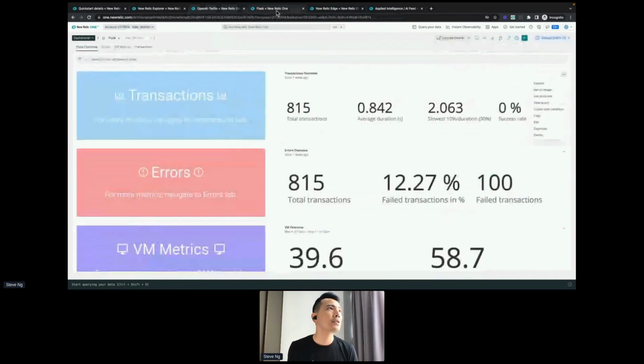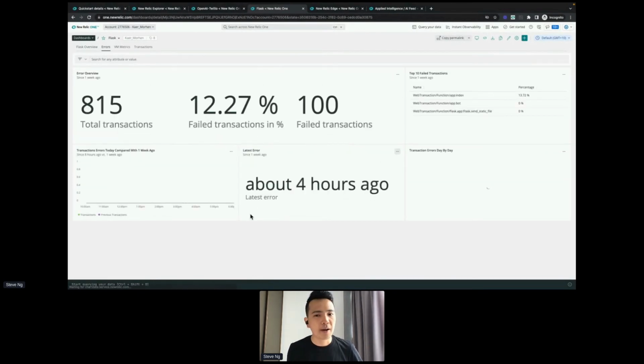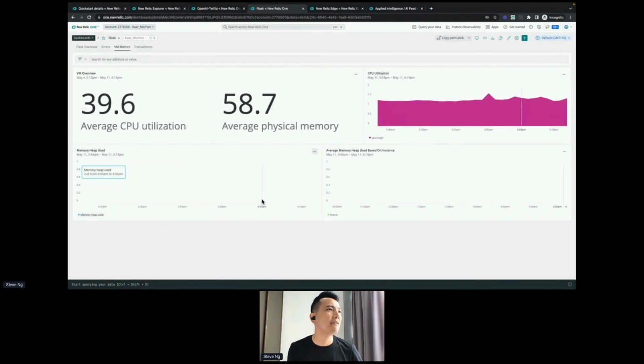So again, within Flask, what you can see right here is a Flask overview. I can see my error rate right here. You can see a bunch of data that's being generated. I can see my virtual machine metrics coming from my machine itself, but also a key transaction that you can see right here.